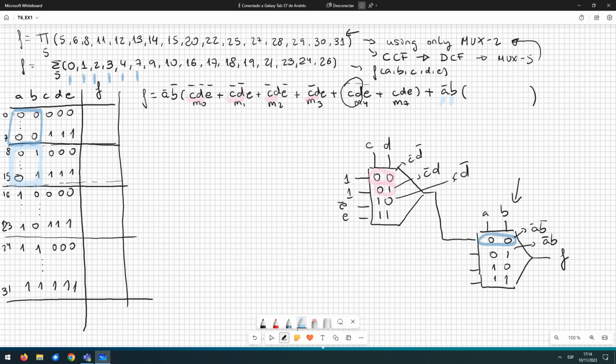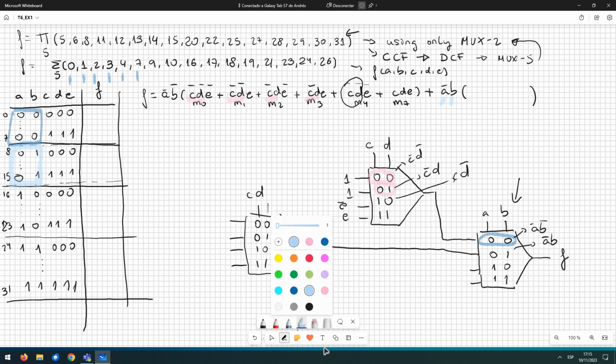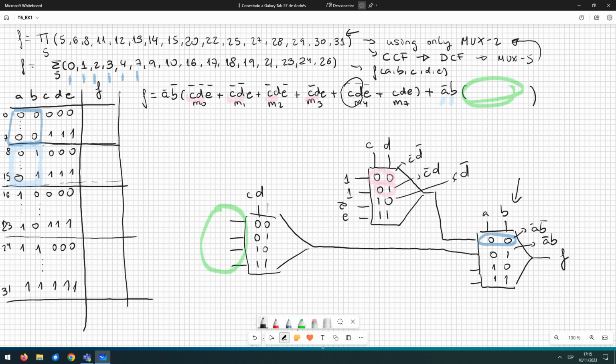So we have to extract the common factor and build a new multiplexer, again with CD, and we have to connect to the input what we have here. And we are going to continue with the rest of the combinations.